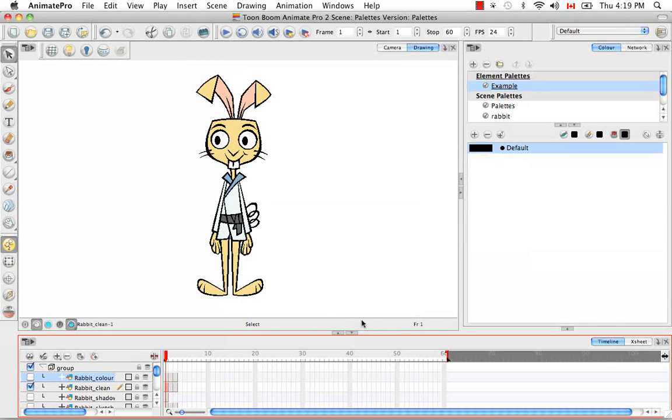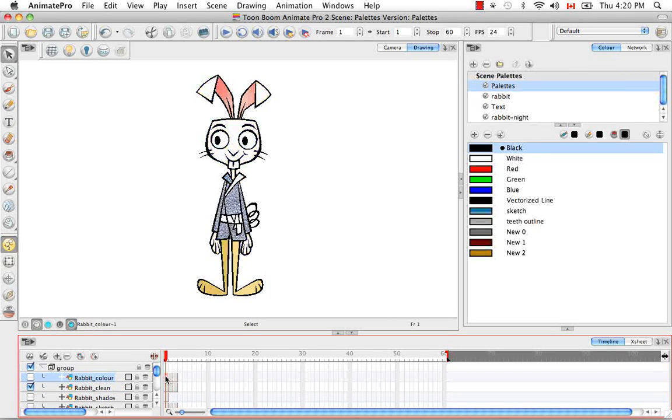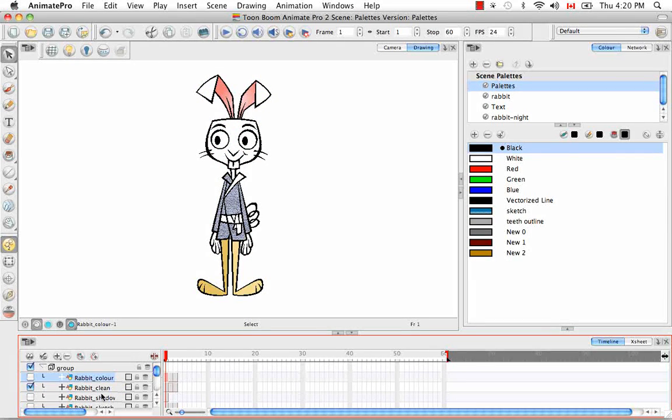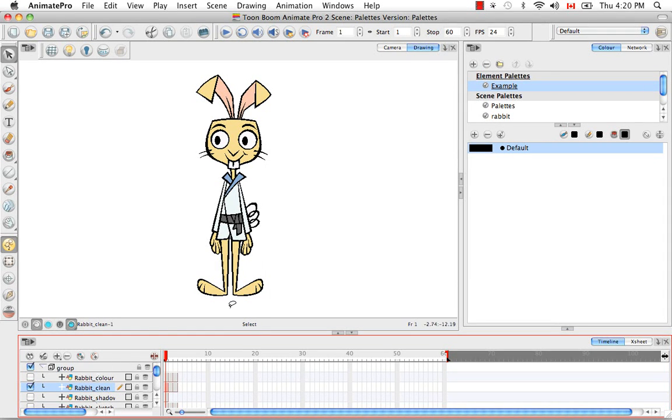And we'll click OK. So as we see here, we're on the Rabbit Clean layer, and we see that example palette is now listed under element palettes along with the scene palettes, so that we still know that these belong to the scene, these belong to the element, and we still have the scene palettes available. If you click off the Rabbit Clean layer onto the Rabbit Color layer, for example, you actually have to click off on the timeline, it disappears. So it really only exists for the Rabbit Clean layer and not for the Rabbit Color layer or any other layer for that matter.